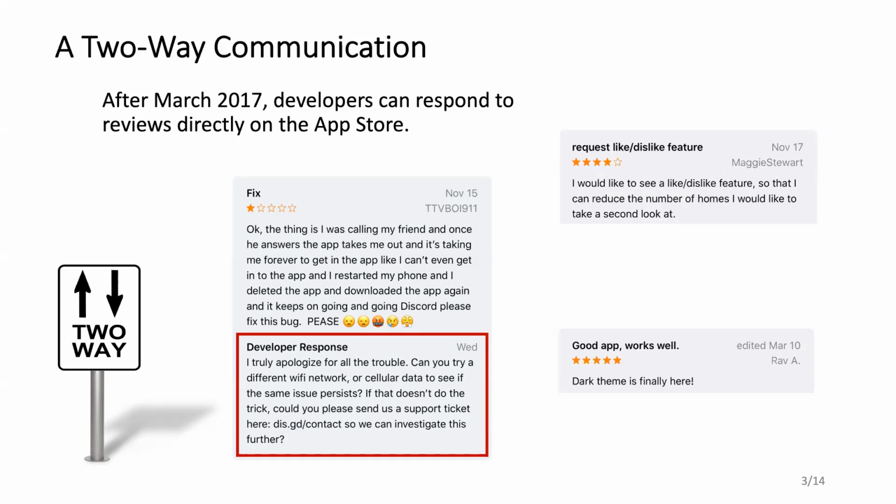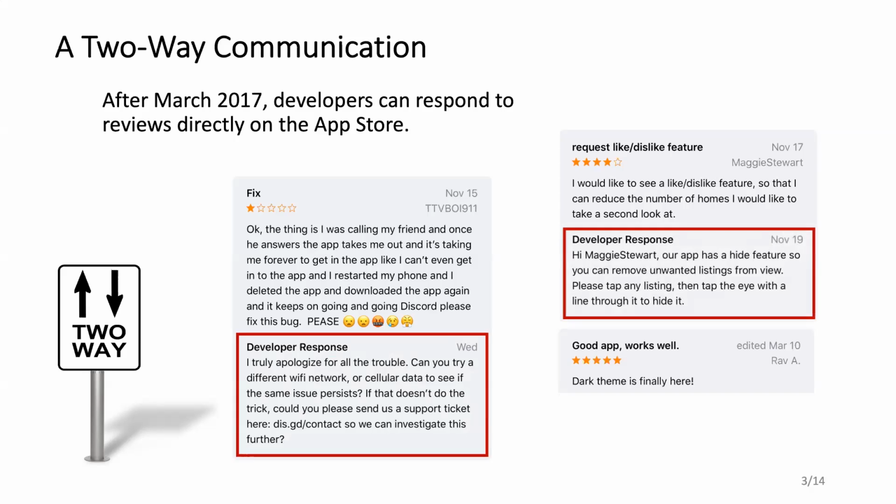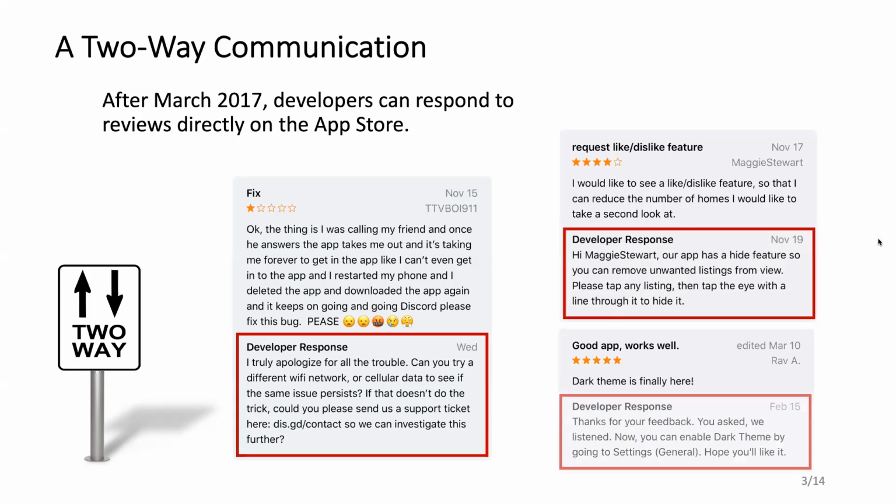Or if a user expresses the need of a new feature, but that feature has already been implemented, developers can quickly write a response to let the user know that the requested feature has already been implemented in the current version. And in the last example, developers can simply show that they listened to the users. A recent study conducted on Google Play Store reviews suggested that responding to reviews can have a positive effect on user satisfaction. They found that users are more likely to edit their reviews after getting a developer response, and if users edit their reviews, they tend to increase the rating.